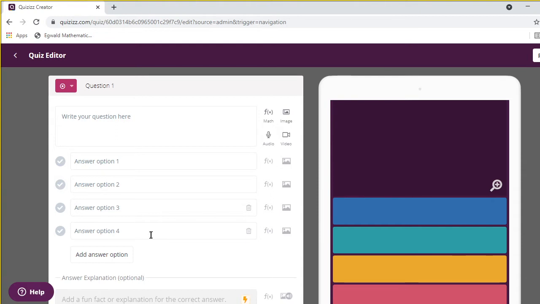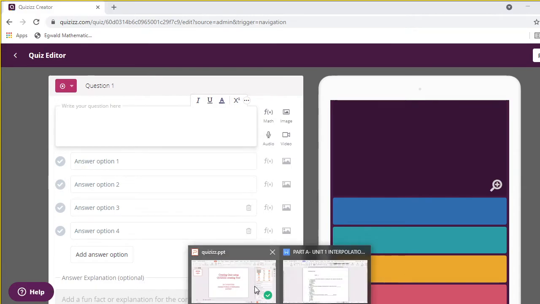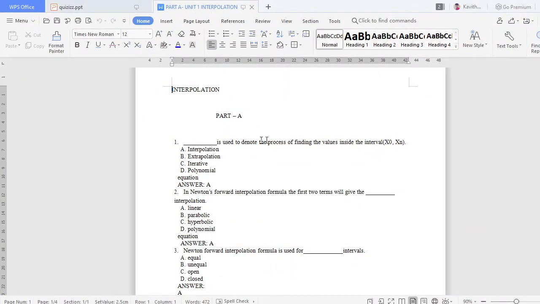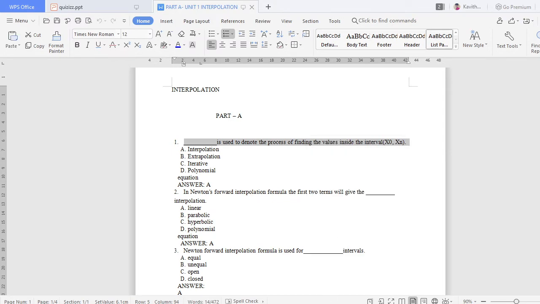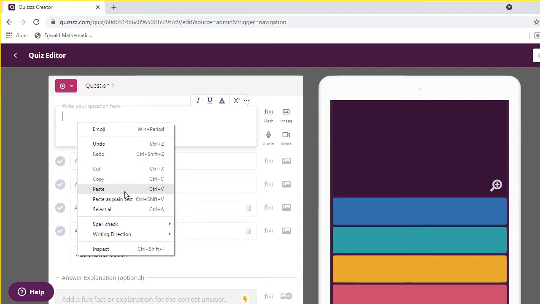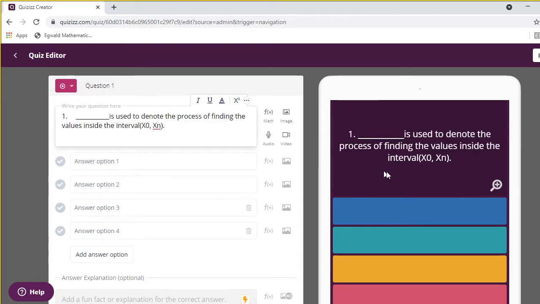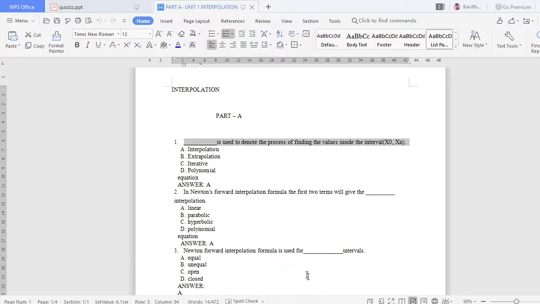It appears like this. This is the appearance for students. After creating the quiz, this appearance only will be seen by the student. Here it's very simple, just copy and paste. I have already created one quiz, so from that I just copy the question and paste it here. This is the appearance for the student. Now the options have to be copied.